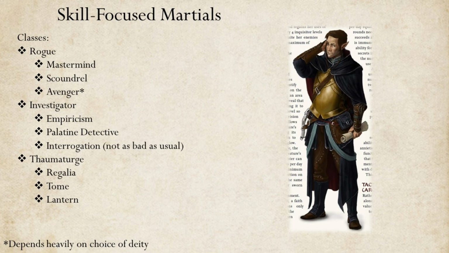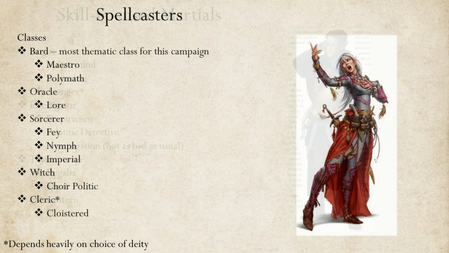The Regalia implement will be tremendously successful here, as will the Tome, but the Lantern could also stand out in a few key moments. Moving over to the spellcasters, it should come as no surprise that the Bard is the single best thematic choice of all the classes for Curtain Call.